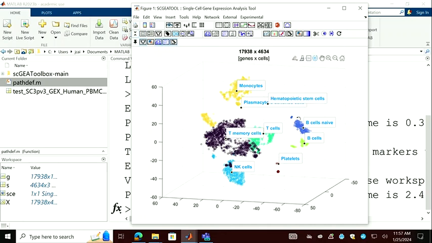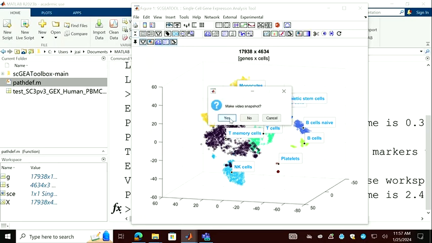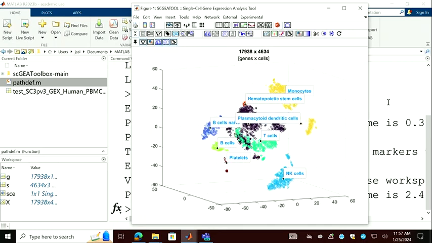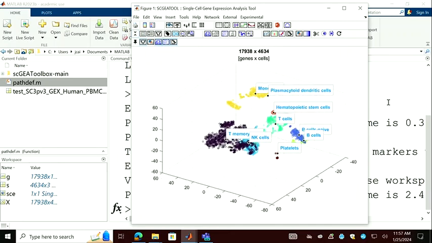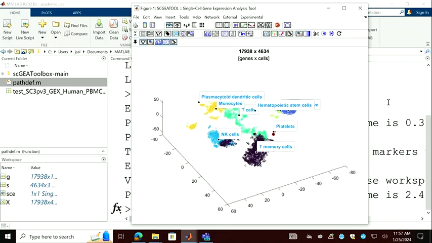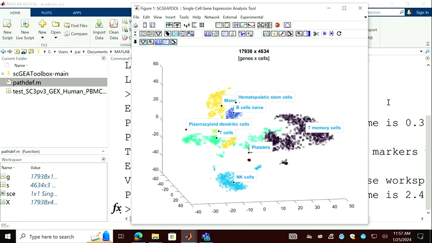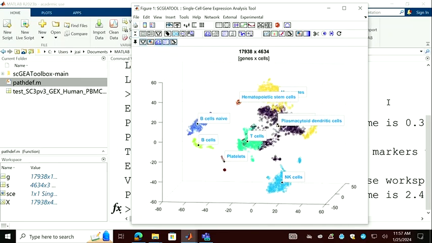Okay, so that's all for today's lecture. Most of the time, I just click this button to make a video and share it with collaborators, so they know what the cell types in their data are, how many, and whether the calling of cell type is consistent with their expectation.